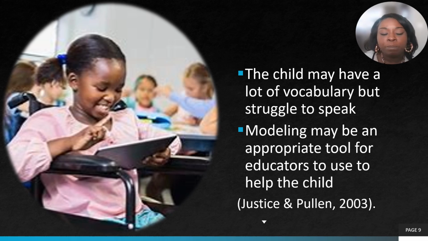With syntax, grasping sentence structures supports students who struggle with writing. Using sentence starters and modeling can help them construct clearer sentences. And pragmatics: teaching the social use of language is critical for students with social communication challenges. So role playing can help them practice appropriate conversational skills.